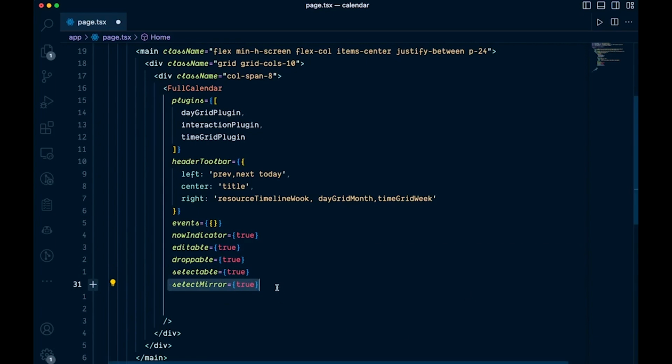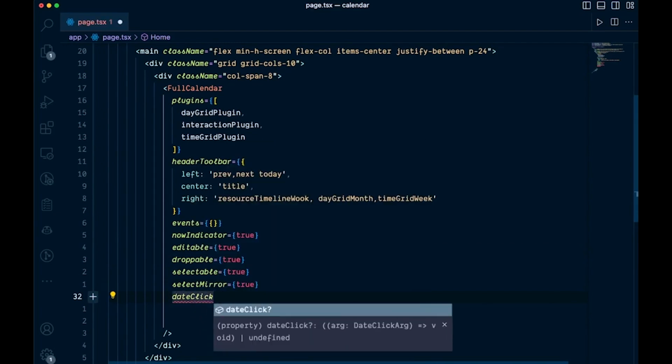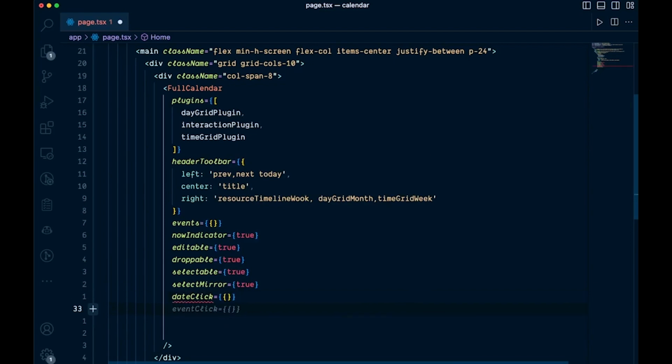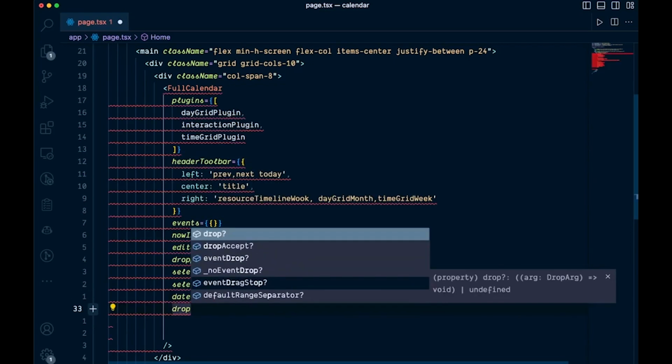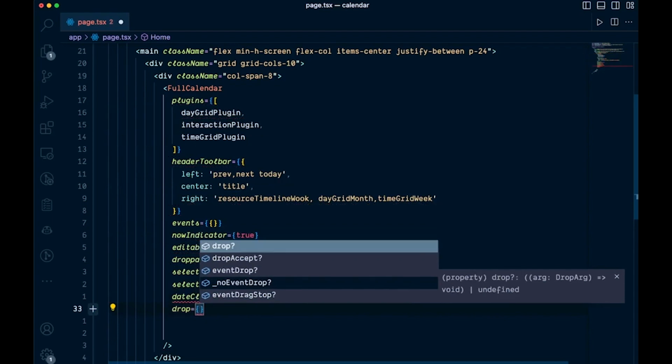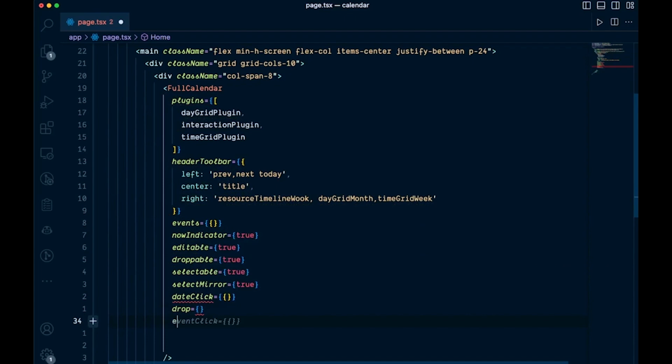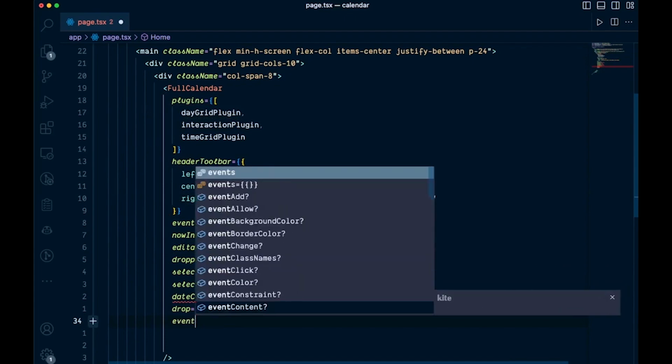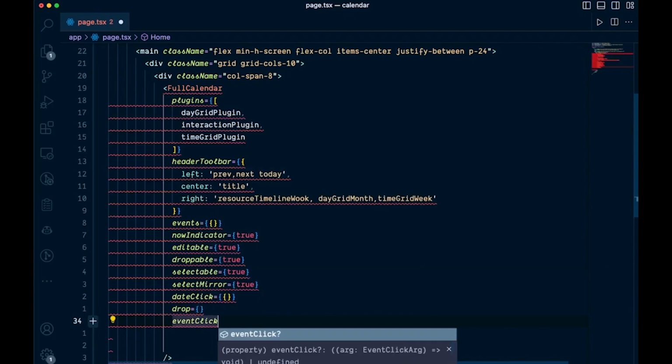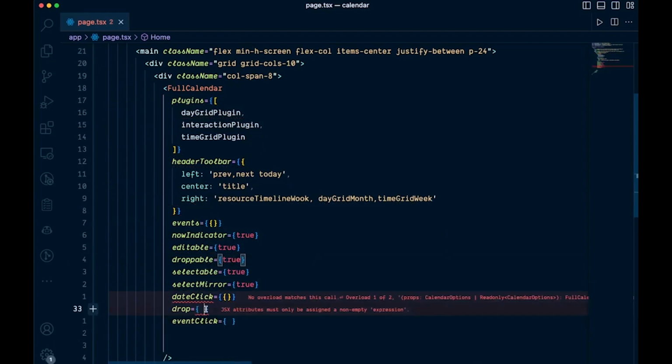And then we're gonna have a couple other things. Let's keep going here. So we'll say date click like this, and we're just gonna leave this empty for now. And then we're gonna add the drop right here, and we'll add that in a second as well. And then the event click. So when you click on an actual event, what do we want to happen? And we're gonna have to come in and fill all these out, of course.